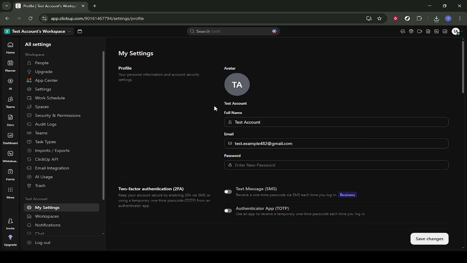From the menu that appears, look for an option labeled Settings. Go ahead and click on Settings. This will take you out of the dashboard view and into your workspace settings area, where you can control everything from notifications to team management.